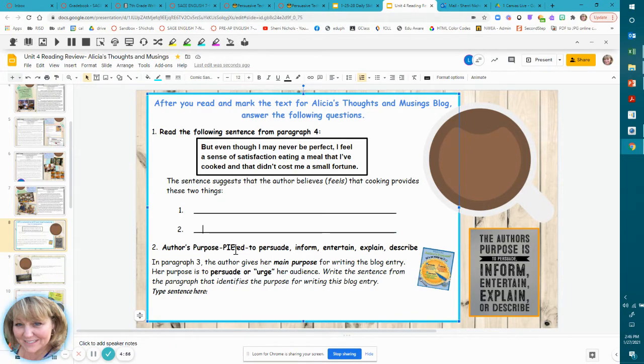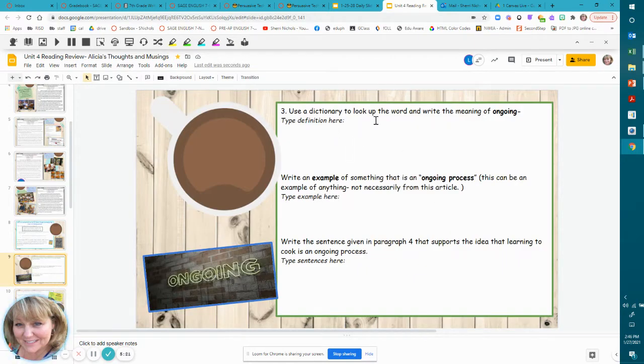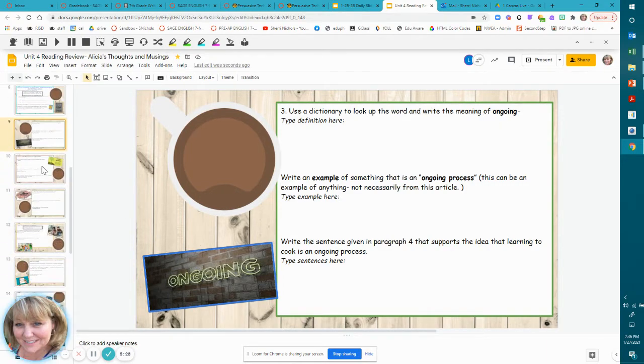Also, it's talking about author's purpose. We've looked at this already before. A reminder of what it means to persuade, inform, entertain, explain, describe. We use the pie chart that we've used earlier in the year. And in paragraph 3, the author gives her main purpose for writing. Write a sentence from the paragraph that identifies the purpose for writing this blog. So you'll go back and look at that. And then there are questions 3 and on, and then you'll move on.